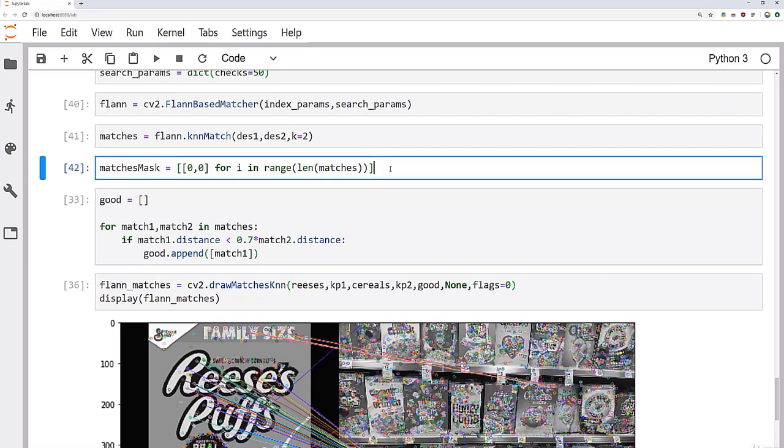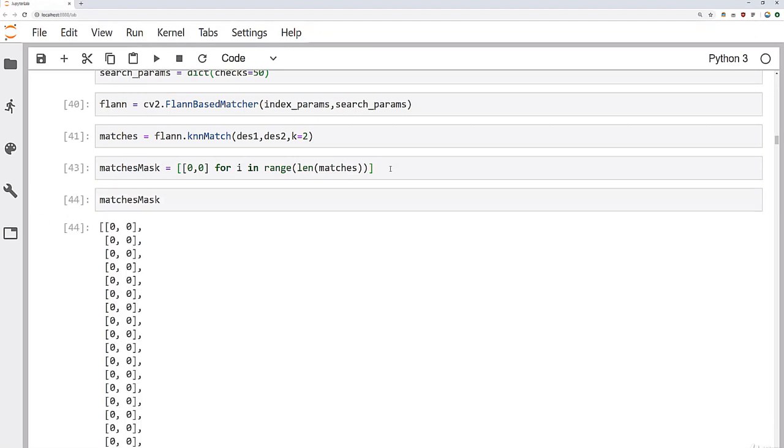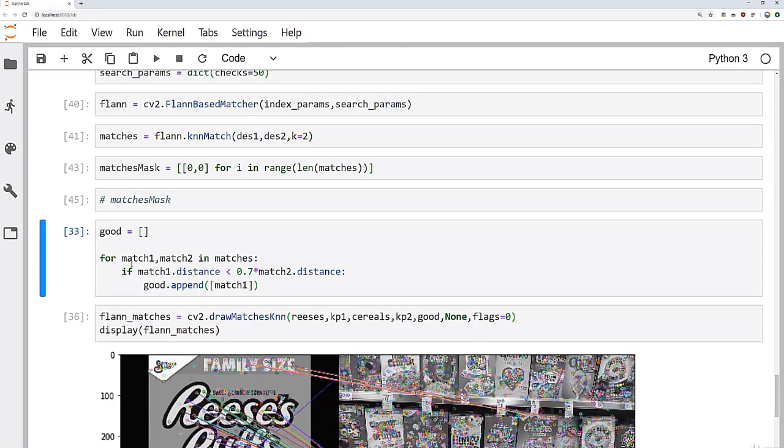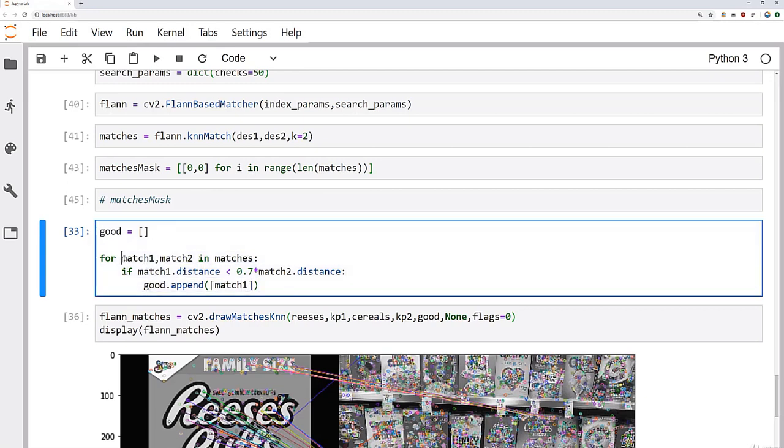If we take a look at it, it's just a bunch of zeros right now in the length of matches. What we're going to do is turn some of these on by changing them to 1, depending on if we have a good match or not. So let me comment that out. Over here, back in this ratio test, we'll select this as just a single tuple, so write those parentheses around it, and then we will enumerate matches here. That way we can actually keep track of the index marker. So we'll say for i, (match1, match2) in enumerate(matches). We'll keep doing this right here, but then we will also say the following.